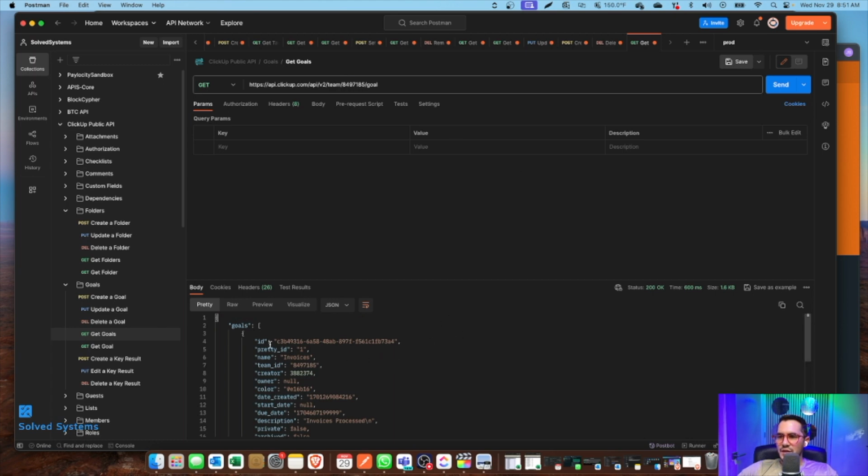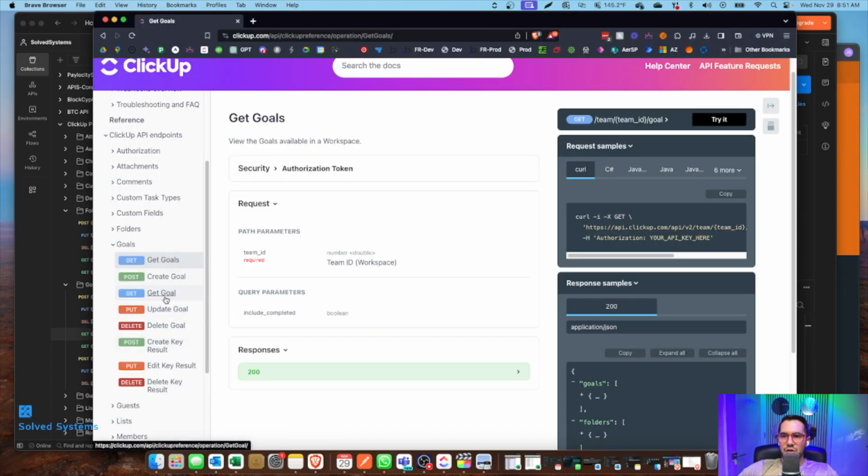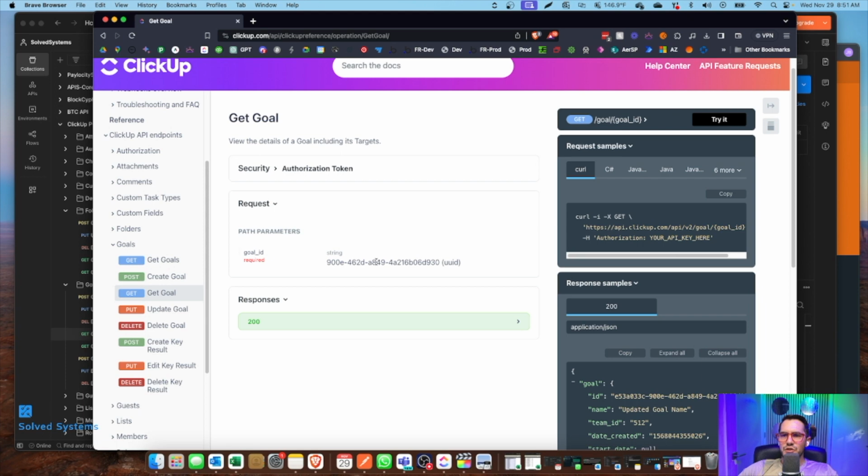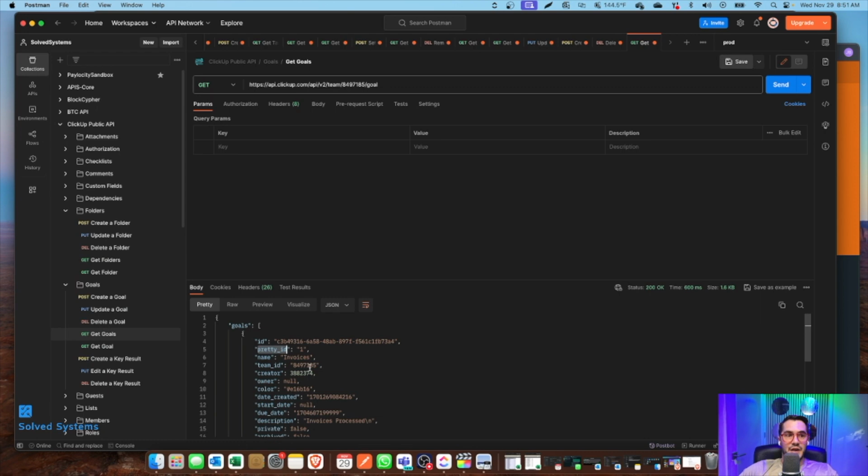And we'll see that we have an interesting structure here for the JSON response. We have the ID, which is the UUID, right? The universal ID for that object within the database, and then we have a pretty ID, and we'll see that in the get goal, we're going to need the UUID. So via the API, we have to look it up by UUID. We can't look it up by the pretty ID, in other words. So that's our get goals.